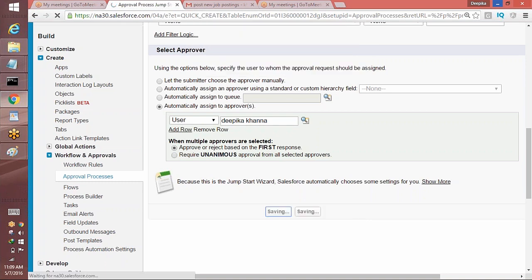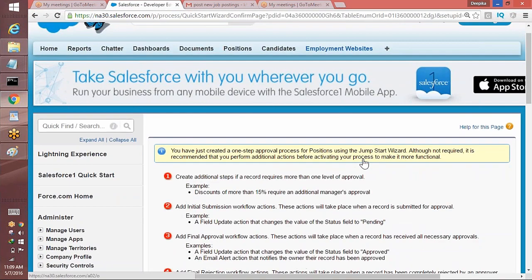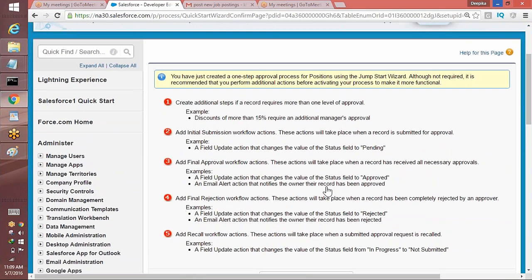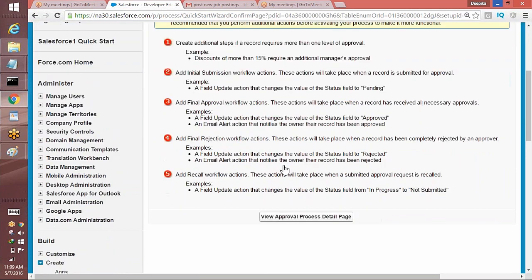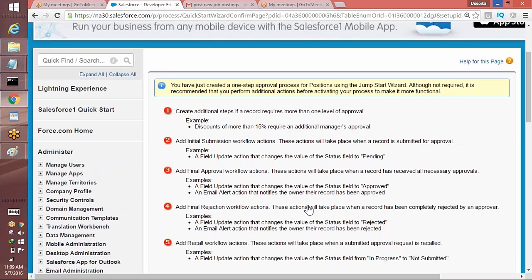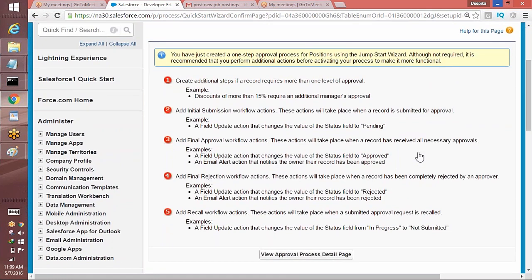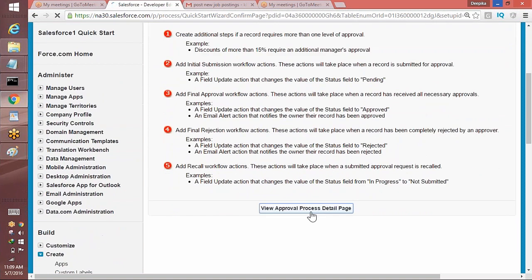Okay, now this is the approval process. What we have done here is a one-step approval process using the Jumpstart wizard. Okay, with Jumpstart, we have not answered all of these questions. Although not required, it is recommended that you perform these different actions before activating your process to make it more functional. So right now what we have done is entry criteria is 150,000, it needs an approval from Deepika Khanna, and the approval process is for which object? Position object. That's all we have defined. Now we'll go back and look at it.